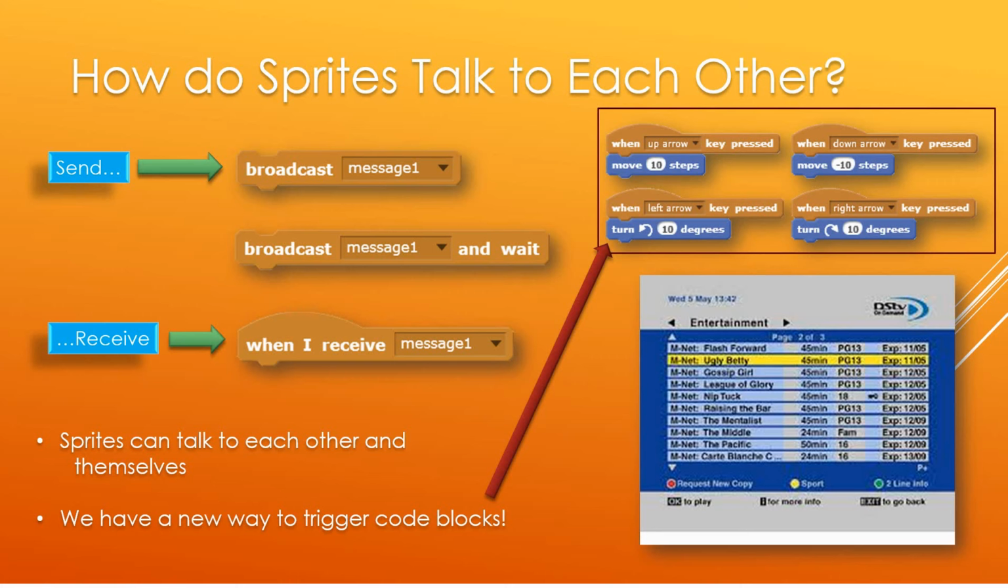Now one thing to bear in mind with broadcasting and receiving, just like with your DSTV where you have multiple channels, you can only watch one channel at a time, and you will only see what's on that channel if you are tuned into that channel. So if you don't choose the right message in your when I receive block, then you won't get a message that might be intended for you, and we'll see how this comes into play in our demonstrations.